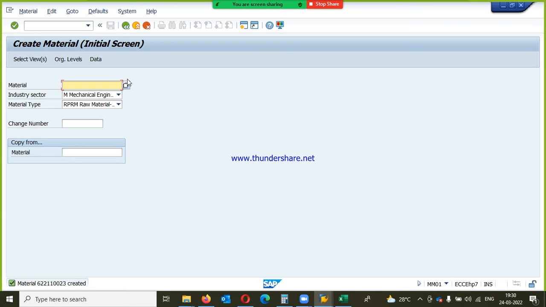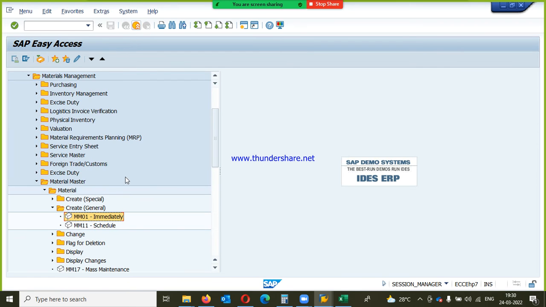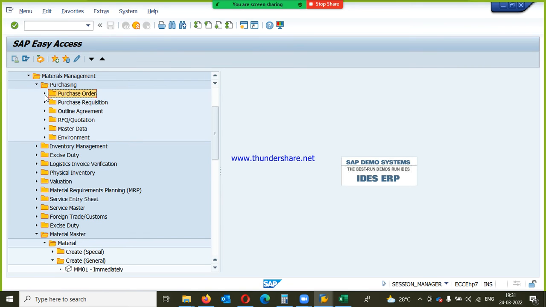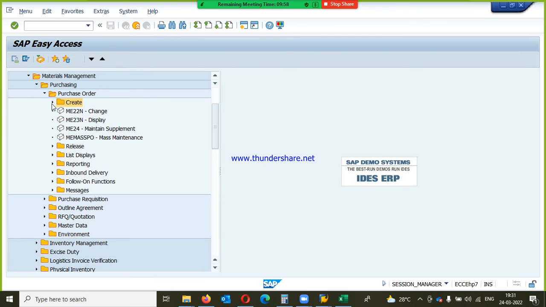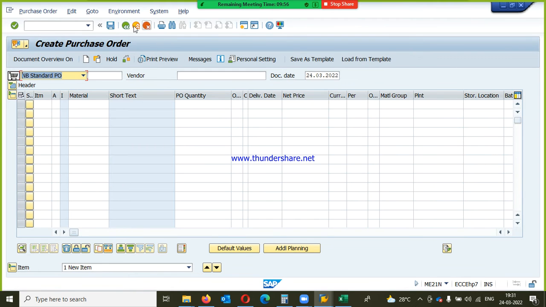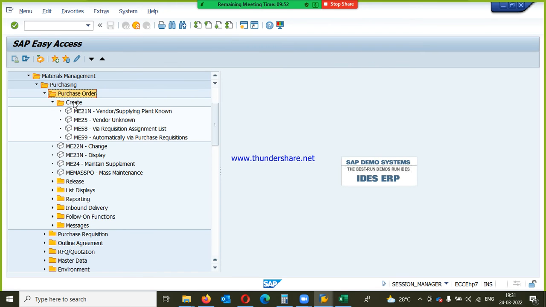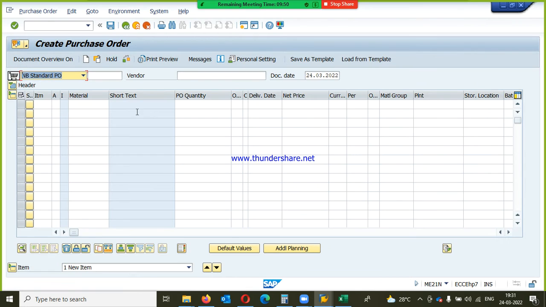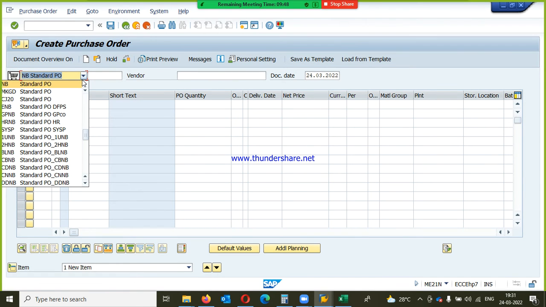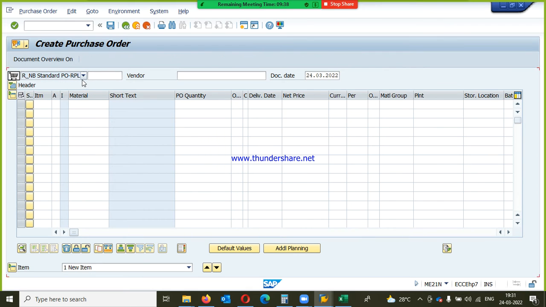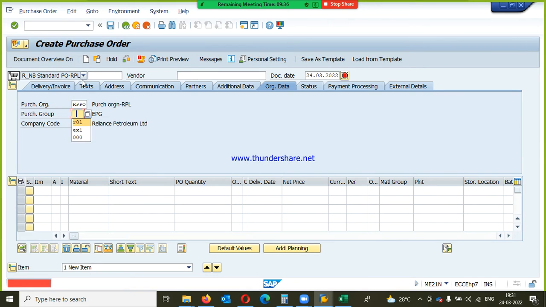Okay, now for this material we will post the purchase order. Go to T code ME21N, which comes under easy access, logistics, materials management, purchase order, create ME21, vendor or supplying plant on. Here I will select my document type, maybe NB. Yes. My purchase organization, purchasing group, I will select the vendor from the list.